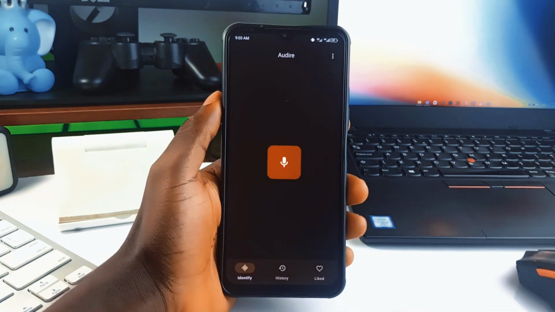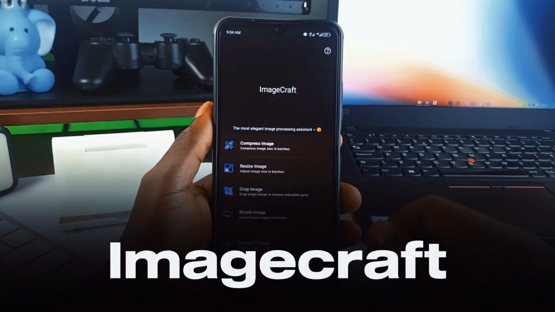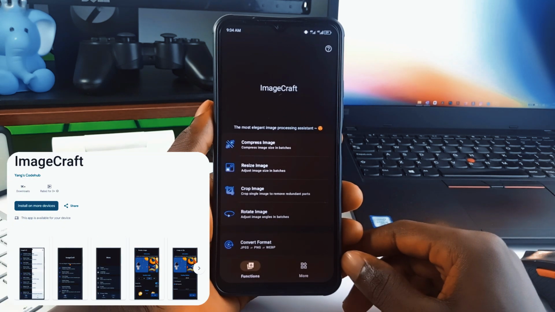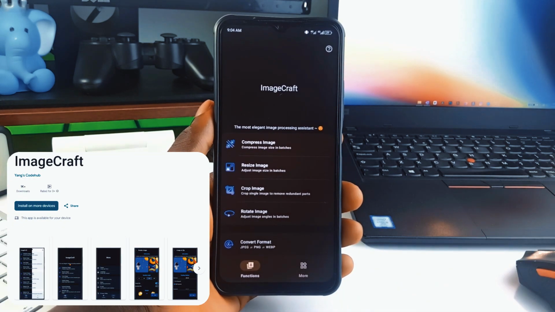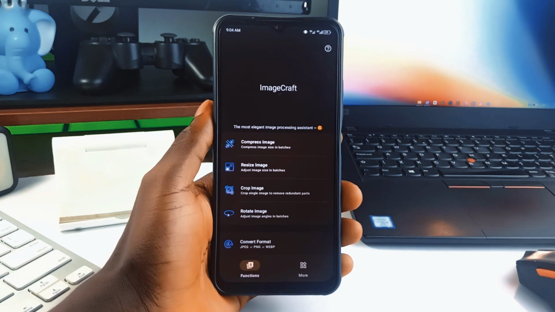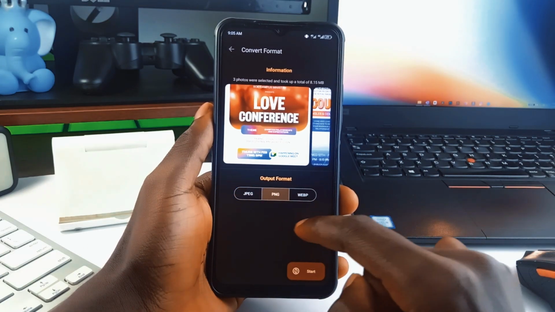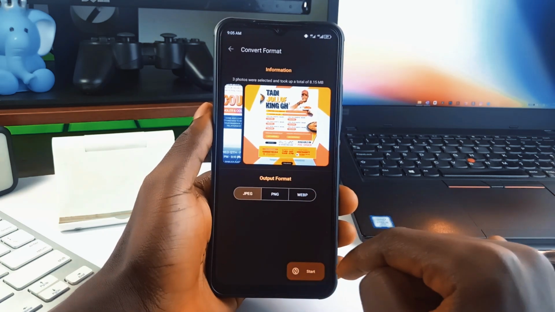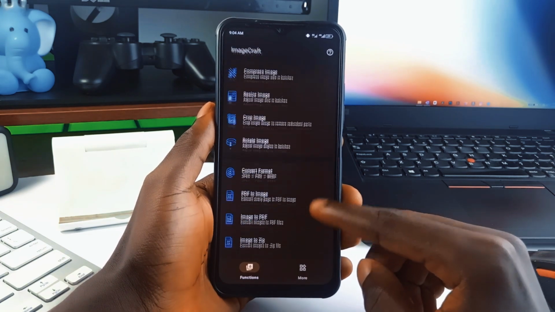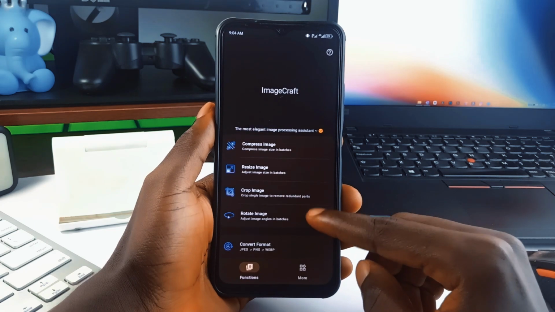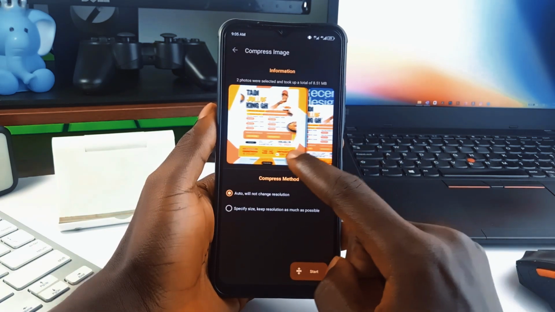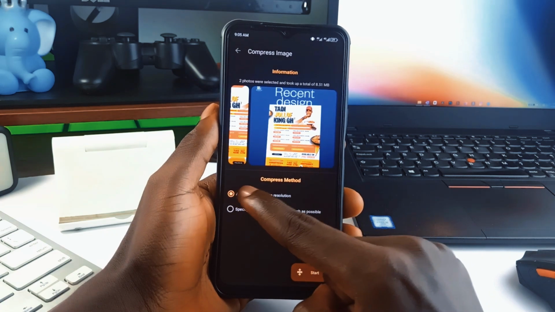Next up is Imagecraft, and this one is a powerhouse for anyone dealing with images regularly. This app is full of image editing and manipulation tools. You can batch compress images without losing quality, adjust image sizes, crop, rotate, convert between JPEG, PNG and more, and even turn PDFs into images and vice versa. Stock gallery applications can't even come close to this level of versatility, whether you need to extract EXIF data or convert a video into GIF.